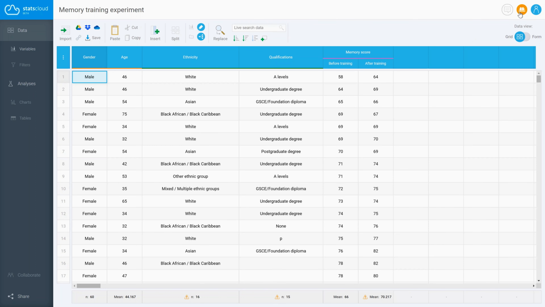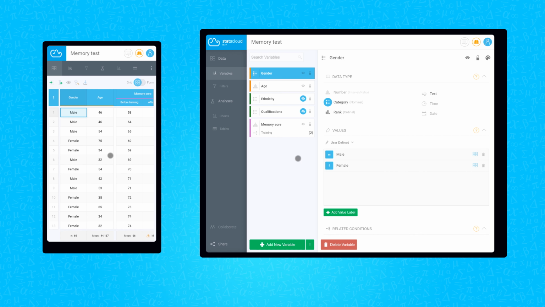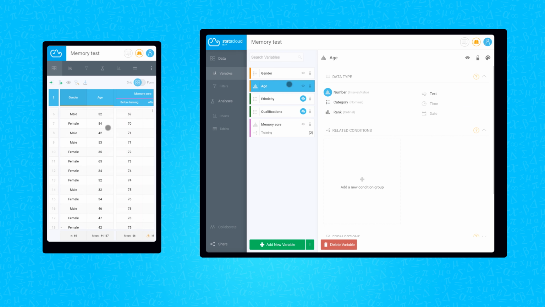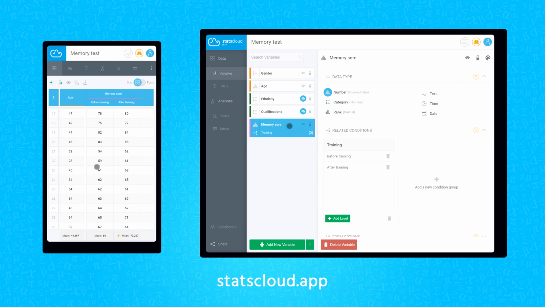If you get stuck at any point, there's a whole textbook built into the app you can get to at any time. The best thing about StatsCloud is that it runs on anything. You don't need to download it, install it or update it. You can get started right away by just going to statscloud.app.